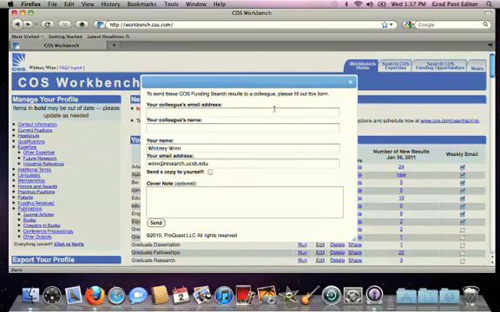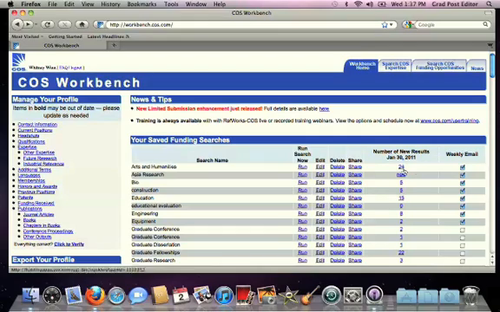This lets you email it to someone else. It can be useful if you're doing collaborative work, or if you need to send it maybe to your advisor or something, just to have them take a look at it. It's something you can do.